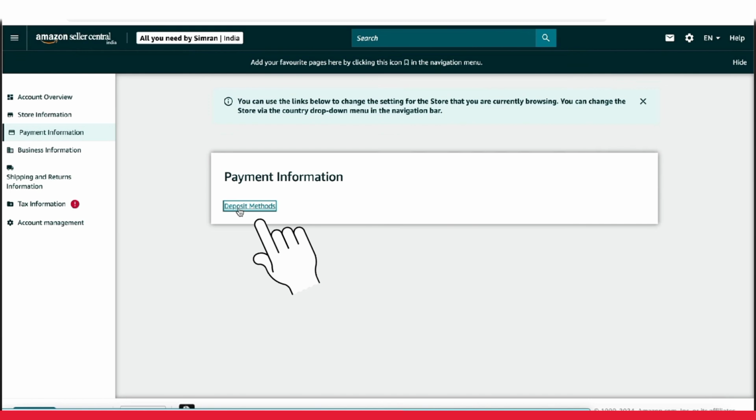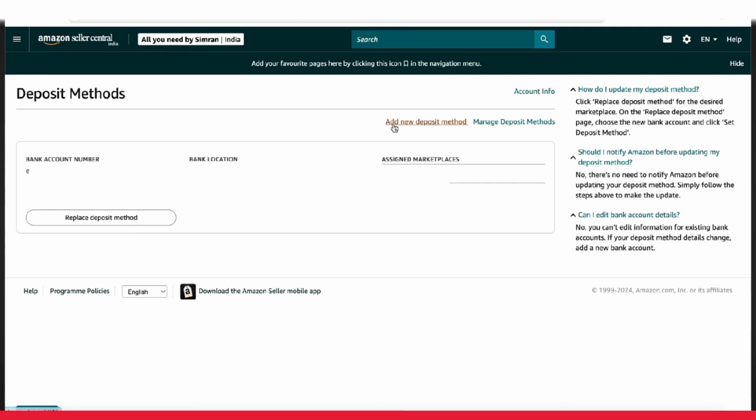And now here you can see the option called deposit methods. Just simply click on this deposit methods. When you click on this, now here you can see the option called add bank account. If you have already added your bank account, then here you can see the option called replace payment method. So you can use both of these methods.